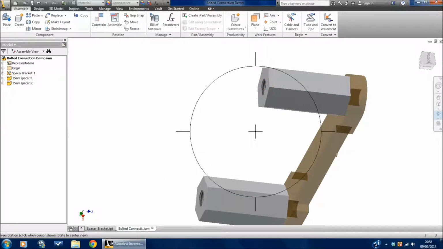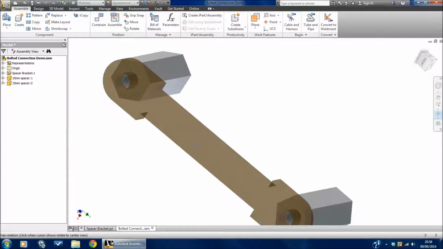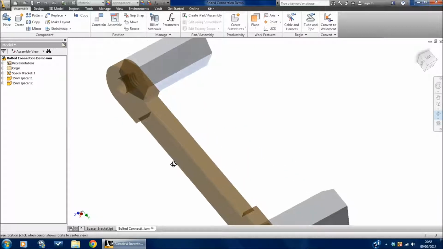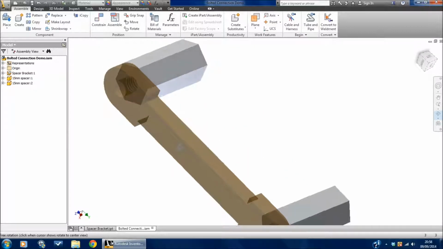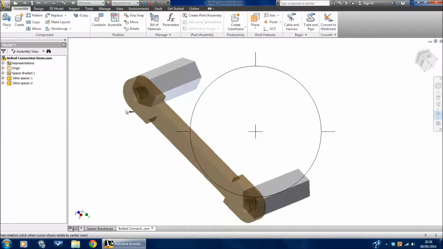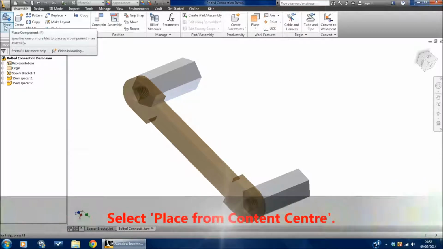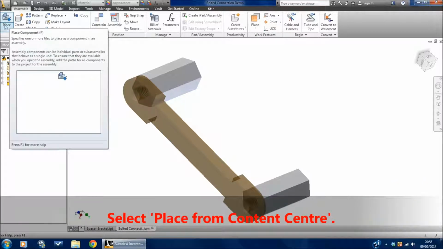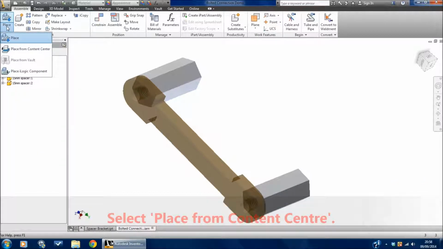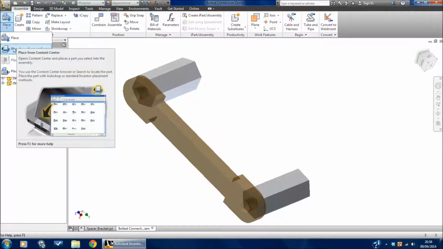Now I need to bring in some screws to hold it together, because in real life these pieces would just fall apart. I'm going to rotate it around so we can get a better look at what will happen. I'm going to put a little screw into here, and I'm also going to have one placed in here. This is where we do something a little different. If we go to this button you'll see that it's split in two. So if I press the lower section of it, it'll change and give me some options. I'm going to choose the one called Place from Content Center.